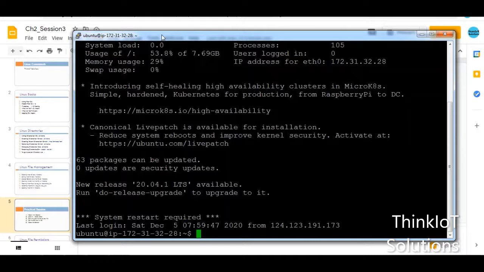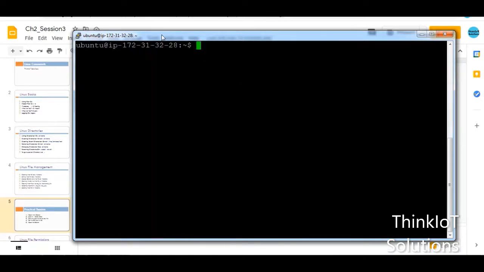Another important Linux command that you need to remember all the time is the clear command. When you type clear and hit enter, it clears your screen. Whatever screen you have, it will clear all the commands that you have typed earlier. Now let us start with the commands that we have learned just now.